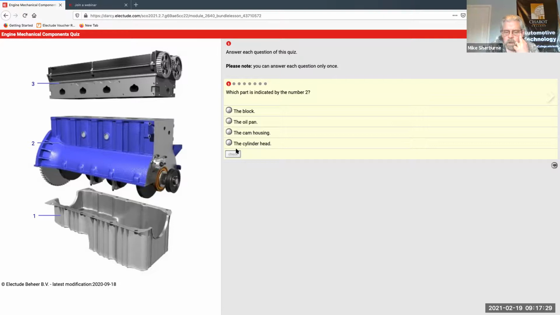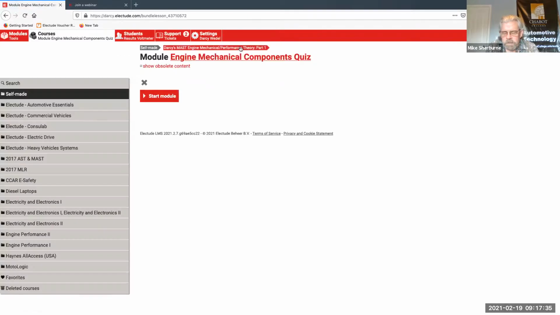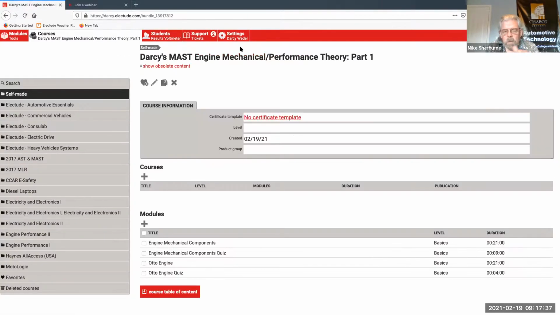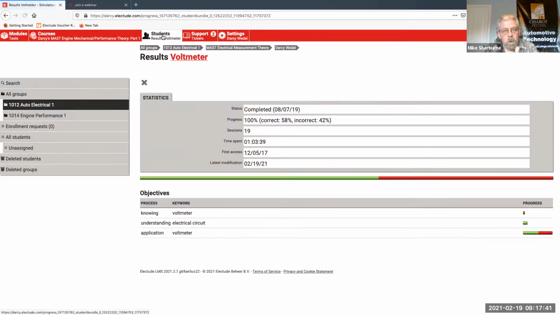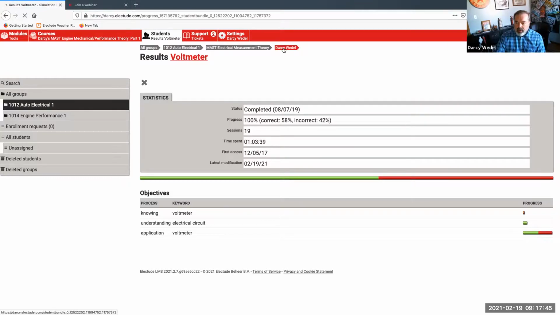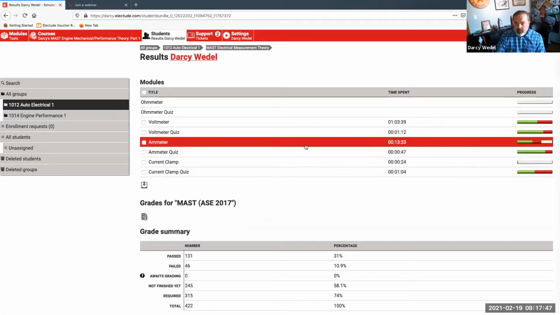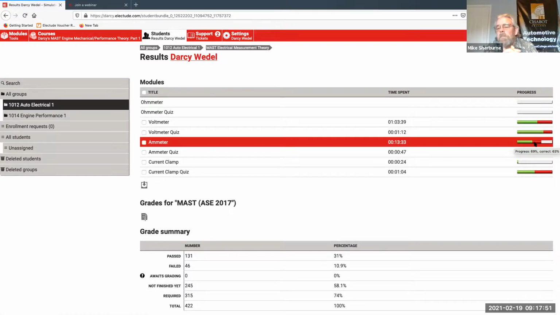How would I tell, in the 58% one, when the bar is completely full, does that mean they've at least gone all the way through it? Yes, correct. So if I go back here to the student results, this one here, you can see the ammeter lesson. They haven't gone all the way through it. They're 69% through it, and 63% of the time they're clicking on the right answer the first click.